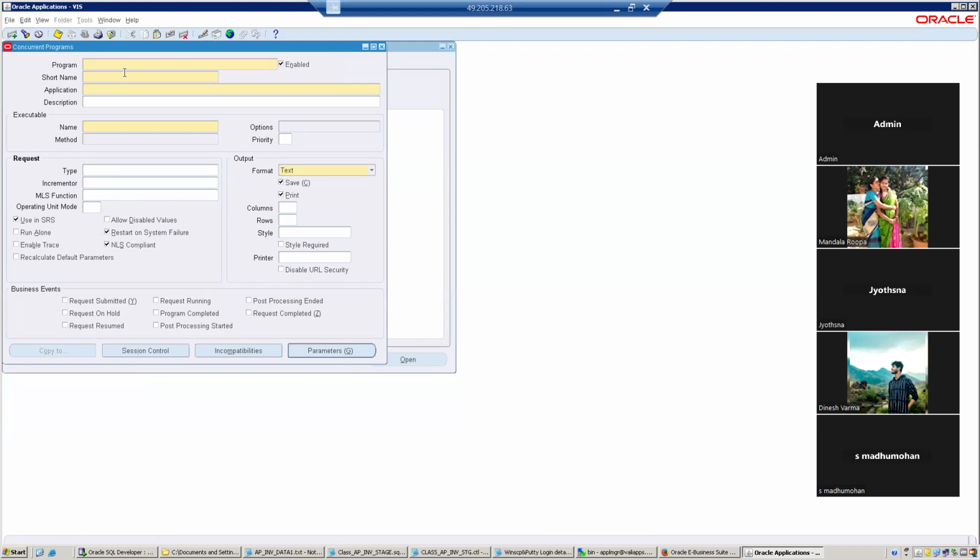You can see the data, invoice, so XX invoice flat file. You can give it as per the convention details, like staging table, staging data, I can mention. Okay. So the short name I have given, the application I have given, and the executable method name also. If you enter and tab, I can see it here.